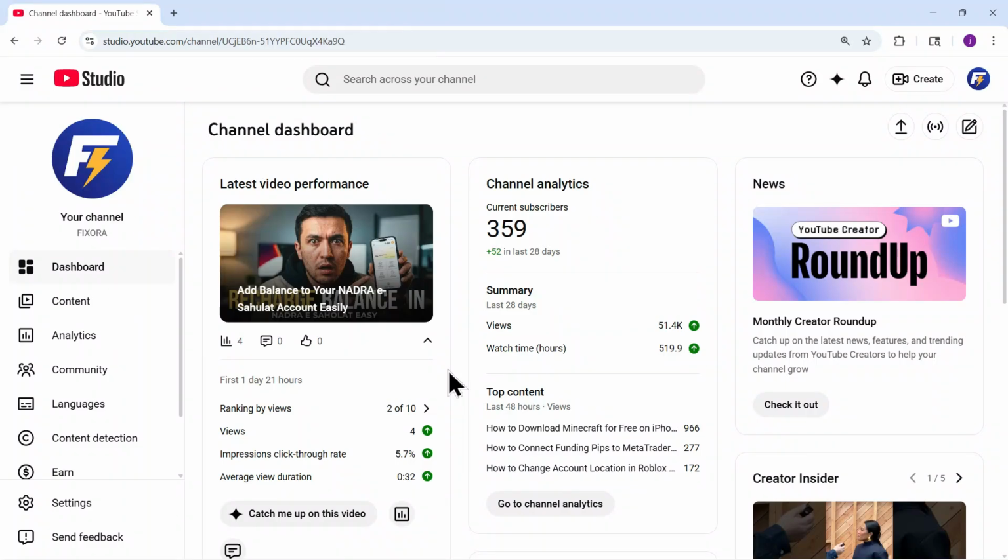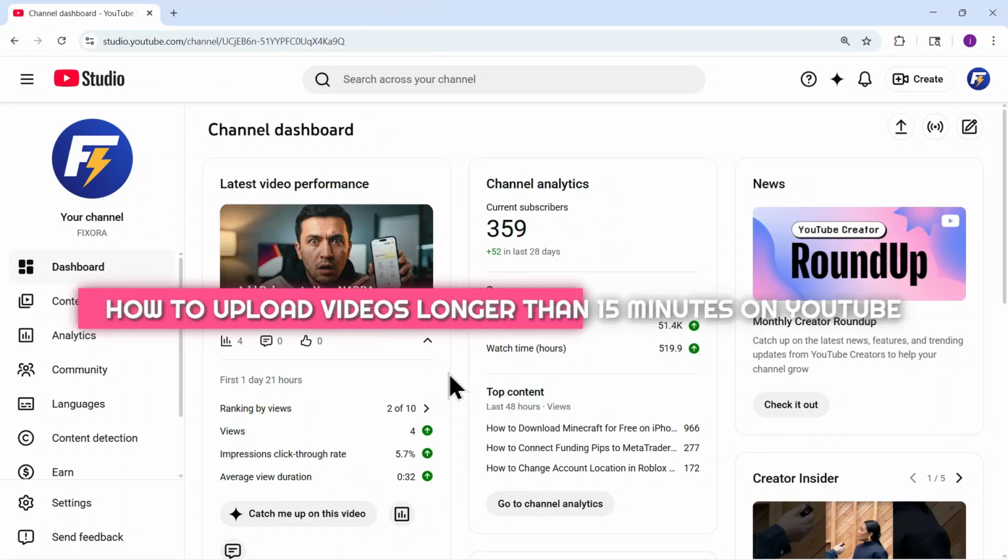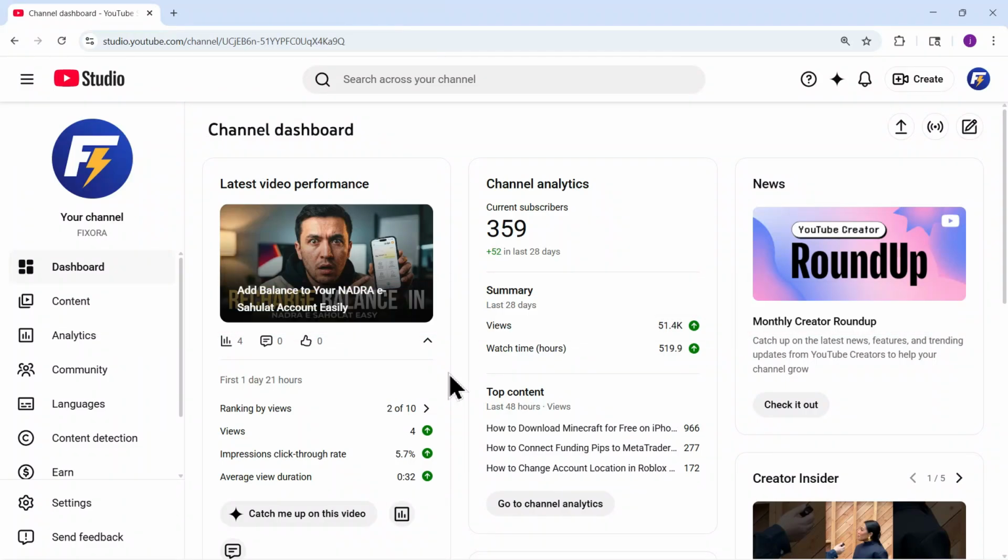Hey guys, today I'll show you how you can upload videos longer than 15 minutes on YouTube. So let's get started. If you're trying to upload a video that is more than 15 minutes long on YouTube and it's not allowing you to do so, don't worry. You simply need to enable an additional feature on your YouTube channel.